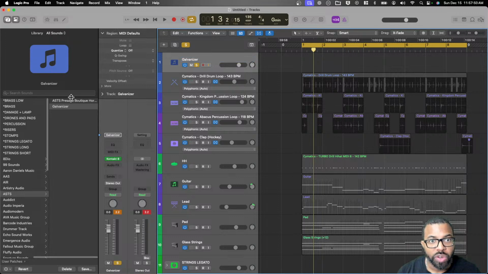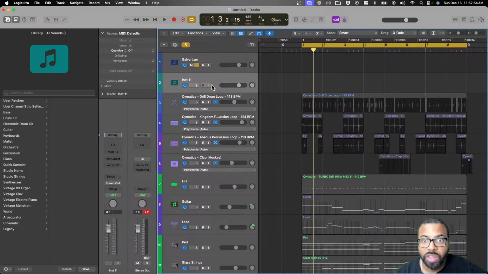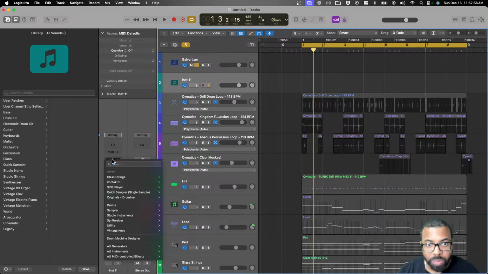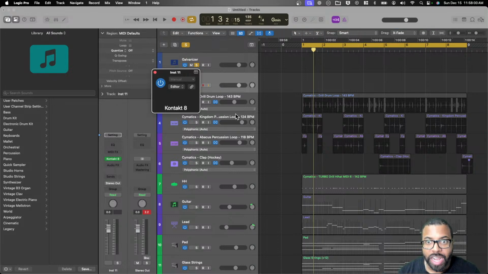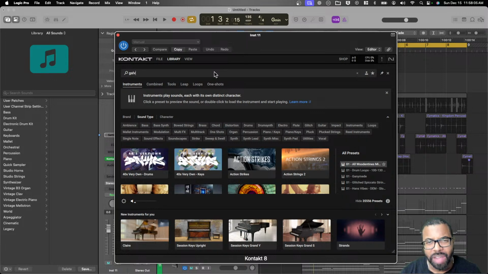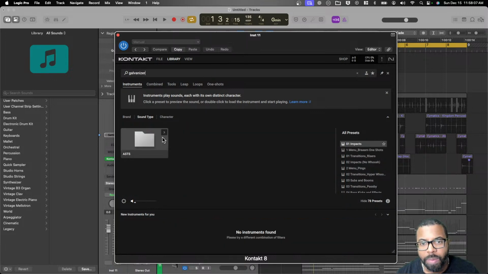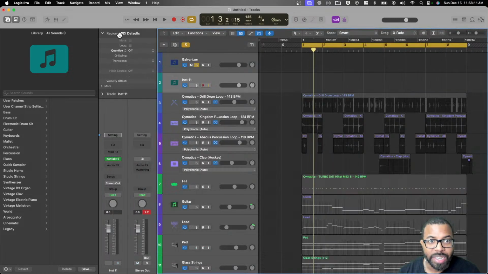So what I could do is search over here for Galvanizer or search for ASTS. But what I would normally have to do is go to New Track, Instrument. I can search for Contact here in the instrument search. And then once Contact opens up, I would have to also do another layer. Maybe I can search for Galvanizer in here. And then I can click that and it'll load up. So that's like 4 steps that it's saving me just by having the preset saved over here.